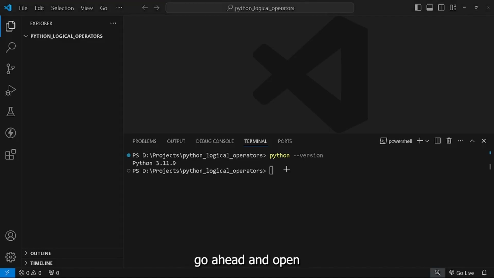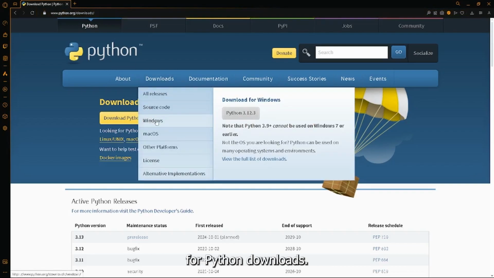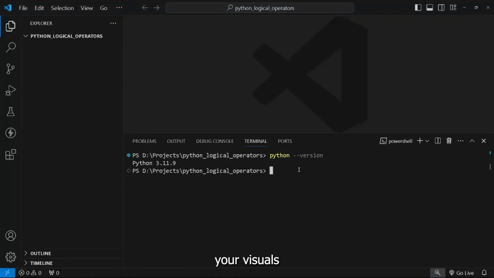If that is the case, open your favorite browser and type python.org/downloads, or you can also search for Python downloads. On this page, you can download the latest version of Python for your specific operating system. At the time of recording this video, that would be Python 3.12.3. There is a high chance that when you are watching this video, the version of Python is higher. Don't worry, all of the code that we're going to use today will be applicable on your end as well.